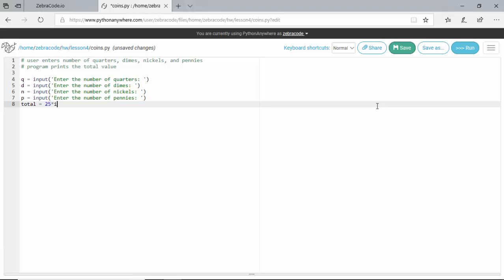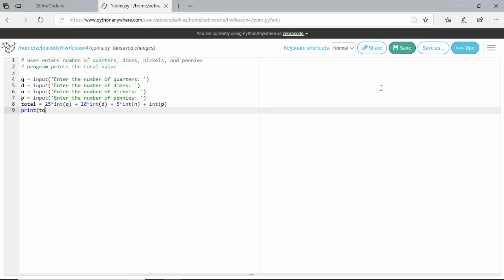And total is going to be equal to 25 times the integer converted Q, that's the number of quarters, turned into an integer and then multiplied by 25. So that's the value of all the quarters. Now, then I can add to that 10 times the number of dimes converted to an integer. Then I can add to that 5 times the number of nickels converted to an integer. And then finally, I'm going to take the integer value of the number of pennies that I have. And if I sum all these together, I will get the total.